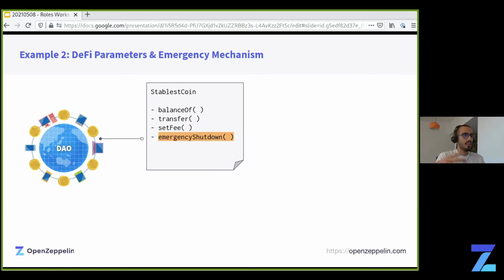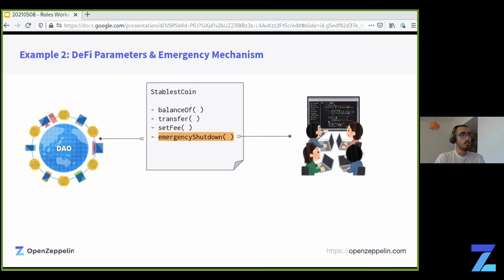Now, we can think here, if there is this emergency situation, maybe it is not ideal to go through the whole voting process, because it is really a slow process. You would need to make a proposal, you need to get together all of the token holders to vote for this proposal, and that's going to take a while. So there needs to be maybe an alternative.